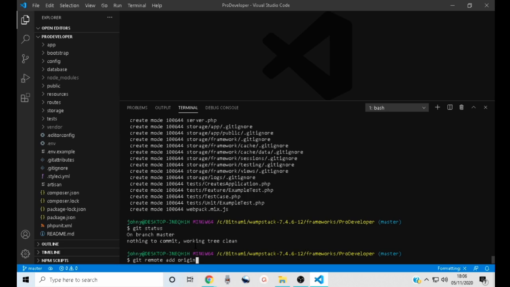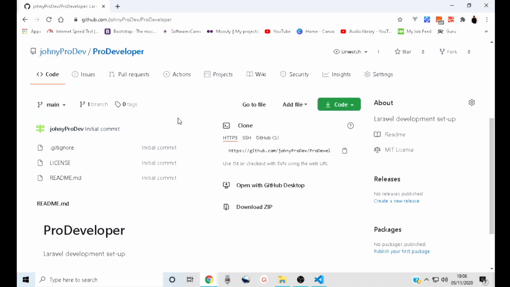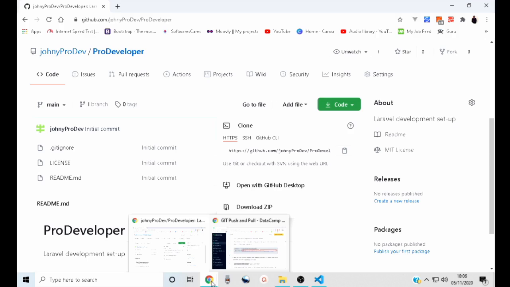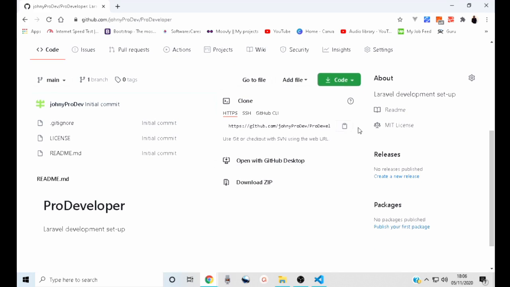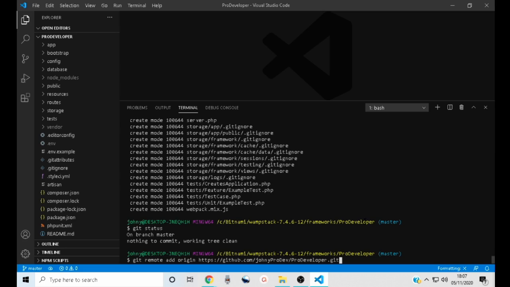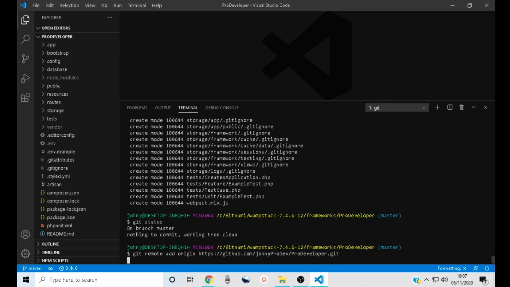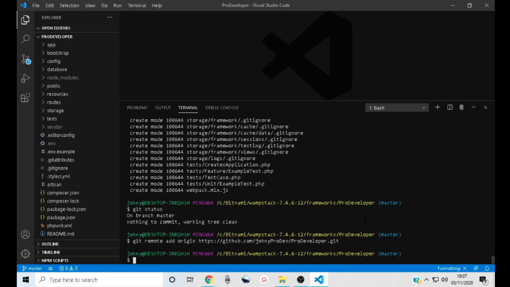So the next thing is to add our remote repository URL. So go to your GitHub account and copy your remote repository URL. Just click the green button and then click clipboard to copy the URL. Then run the following command, and this will add your URL.